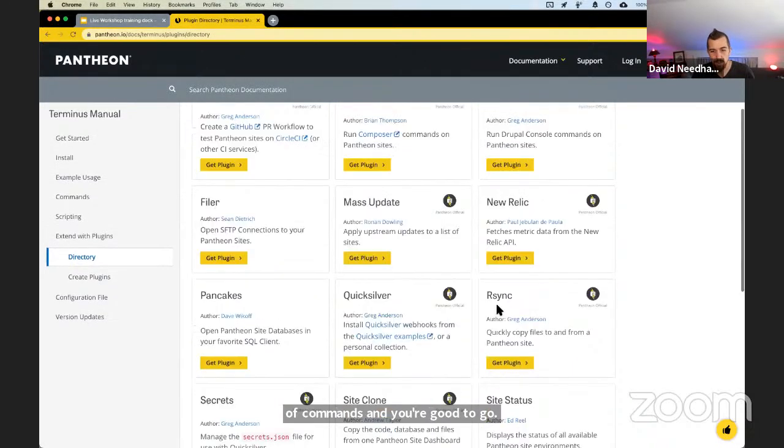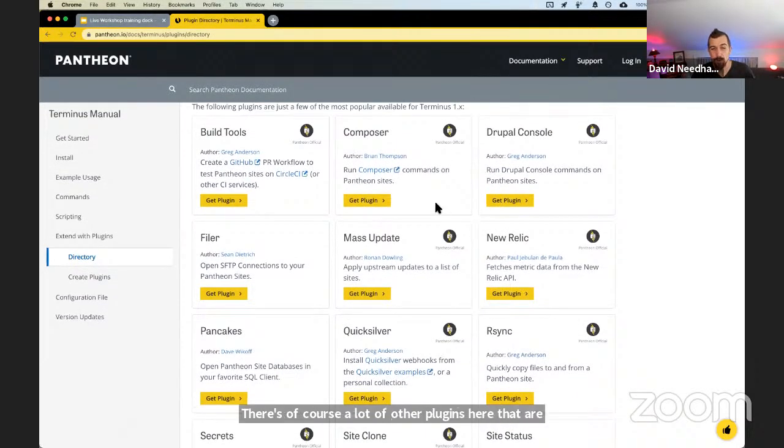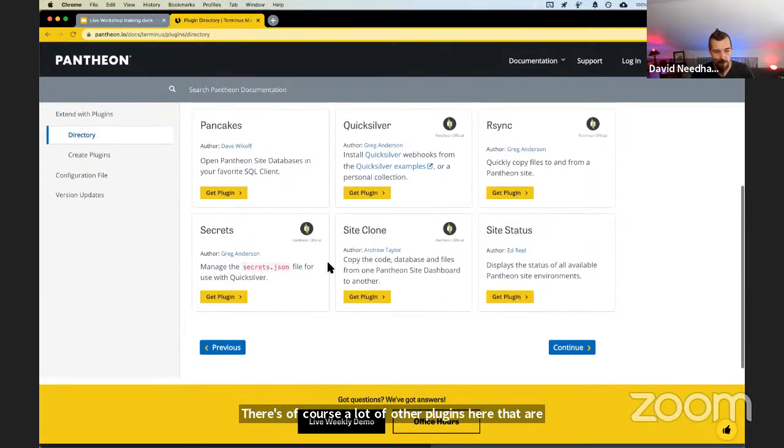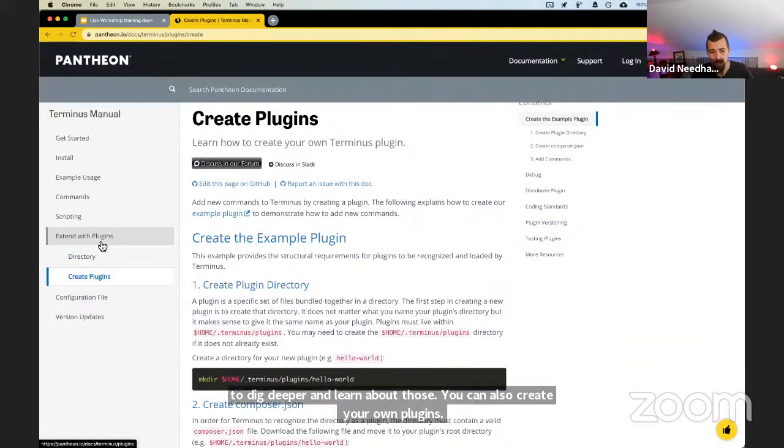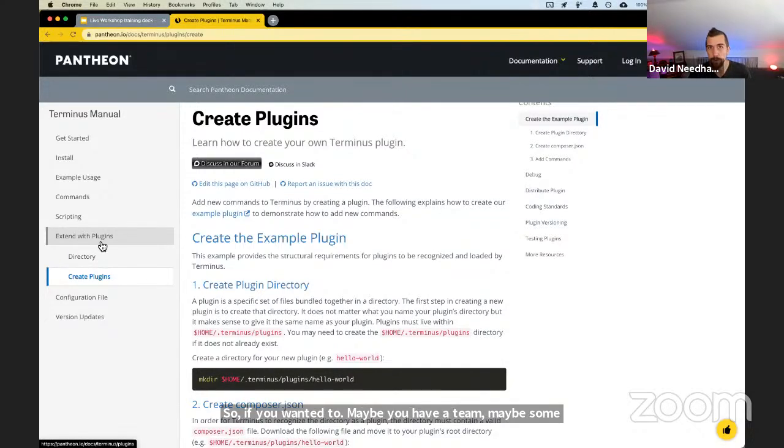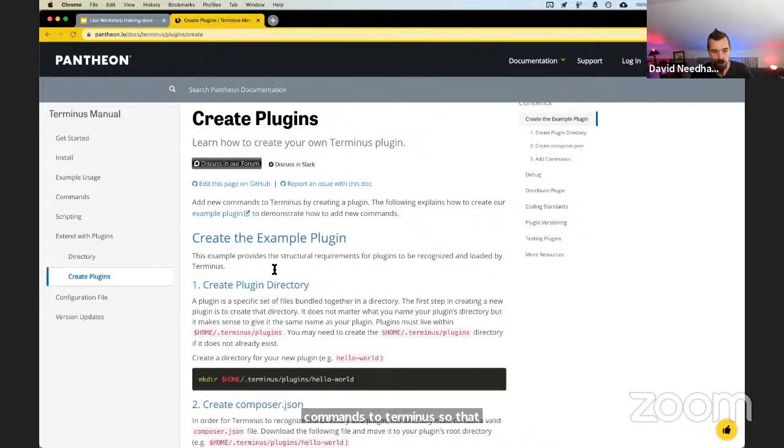There's, of course, a lot of other plugins here that are really useful. You can read the descriptions if you want to dig deeper and learn about those. You can also create your own plugins. So if you wanted to, maybe you have a team, and you want to make it really easy for other people on your team to run a particular operation more than once, you could create your own plugin that adds a custom command to Terminus so that you then could make it easier for everyone.